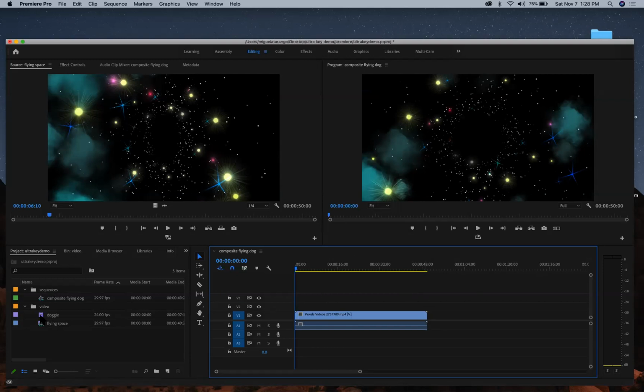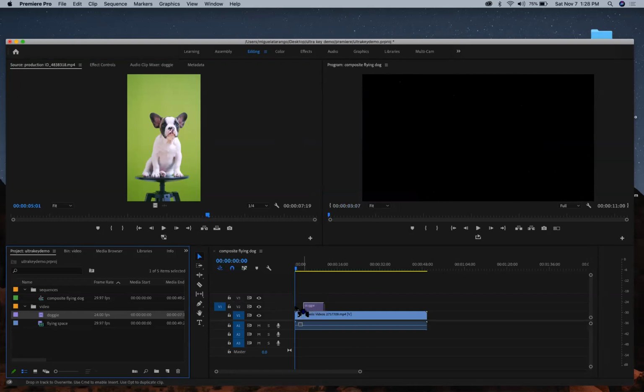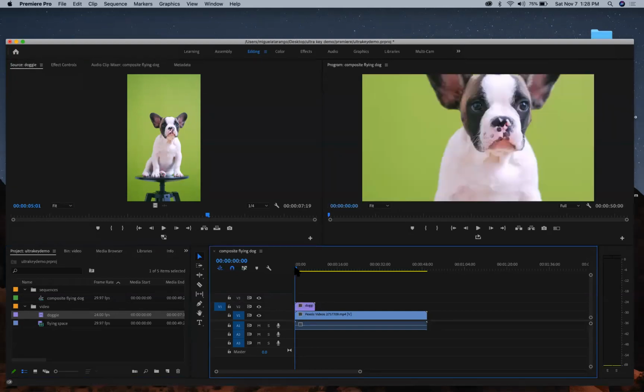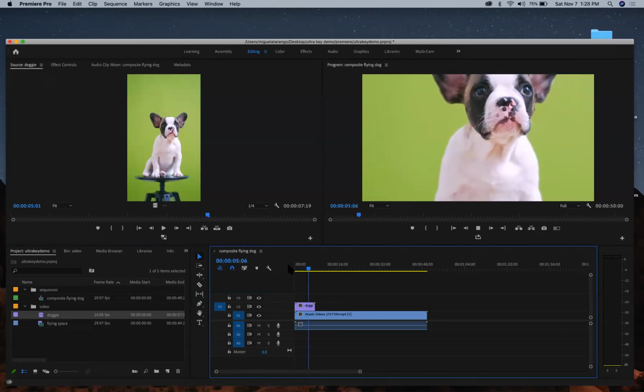If we look at Doggy, it's very short. It's not even 8 seconds long. No big deal. Again, this is just a demo. So I'm just going to drag and drop all of Doggy over here and put him on layer 2. And as you see when I play it, especially when I get to the end, it's going to cut off and then it's going to disappear.